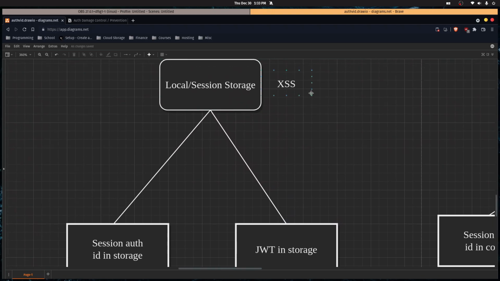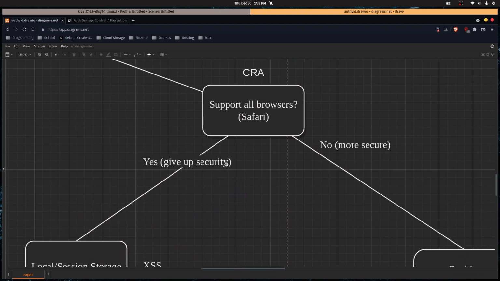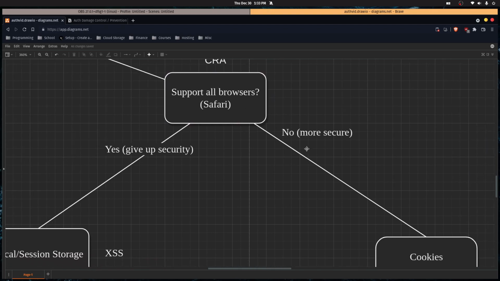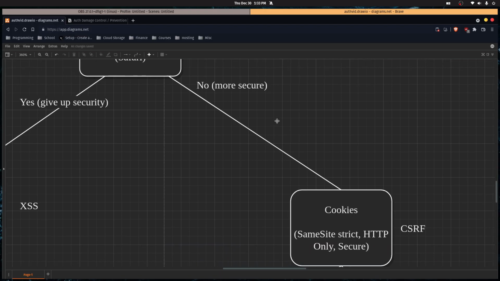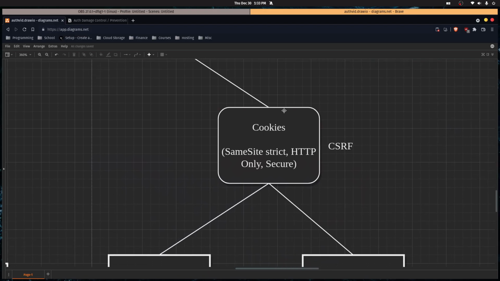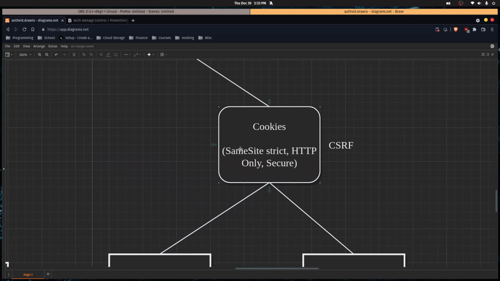So let's say that you don't really care for Safari, or you're just making a side project for fun. So here, let's go down the road where no, you don't care for Safari. Then you can just go ahead and use cookies. And obviously, whenever I mention cookies in this video, I'm going to be talking about cookies that have the same site set to strict and they're HTTP only and secure.